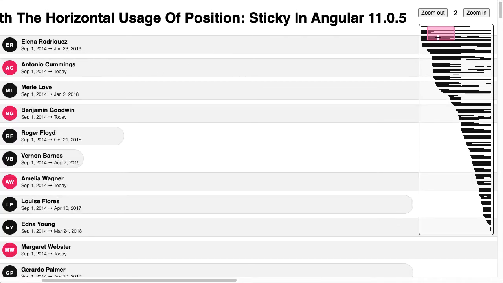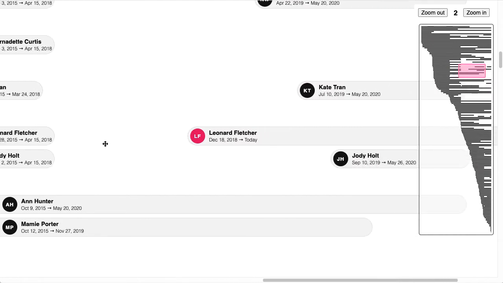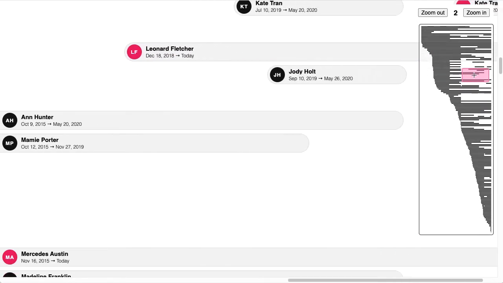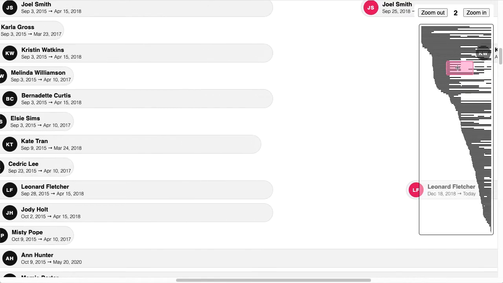And so what we can see here with the map, and although this map isn't really part of the demo, I think it helps illustrate the relationship between the information. We can come down here and we can see that a particular user, this Leonard Fletcher, joined an enterprise, then left for some number of months between April and December, and then rejoined. In this case, the pink just indicates that the user is still a currently active member. And yeah, I think using position sticky in a horizontal workflow actually works really nice in this kind of a context.